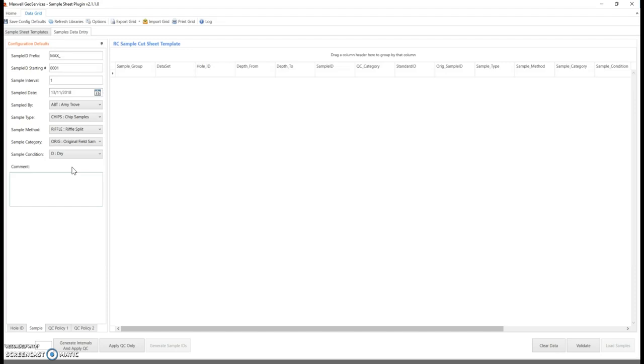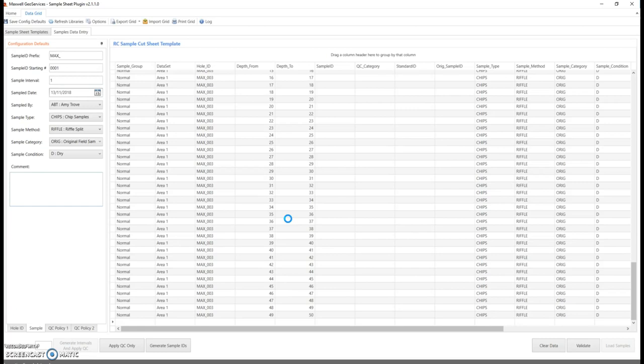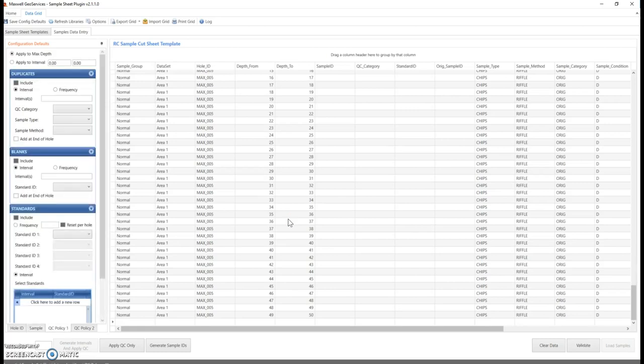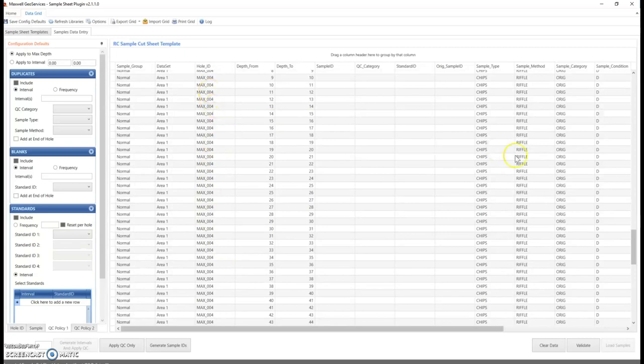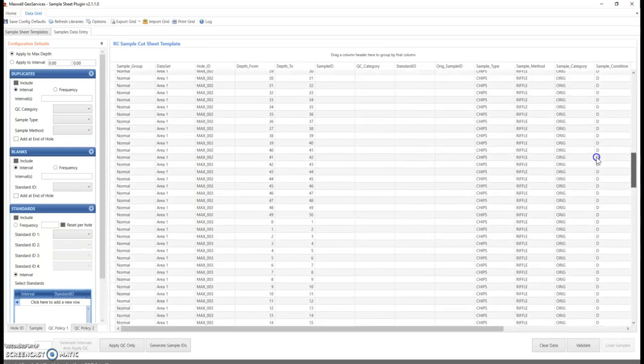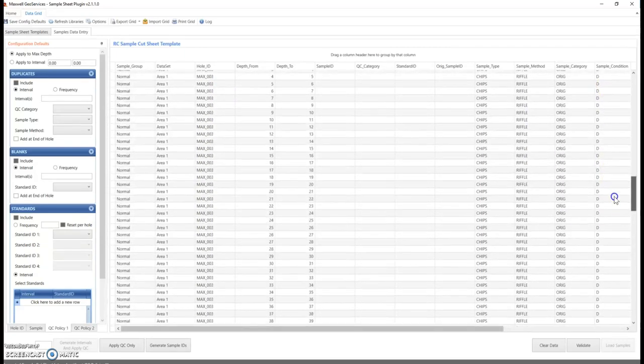Okay, from this point here, I can generate the intervals, and it will populate the central window here, and then it moves over to the QC policy. We can actually see here, it's created sample intervals for each of the holes, for each of the 5 holes, all the way through.